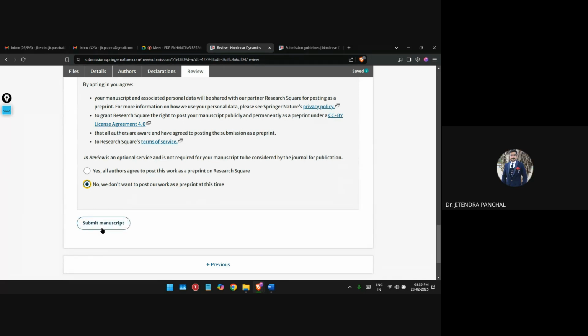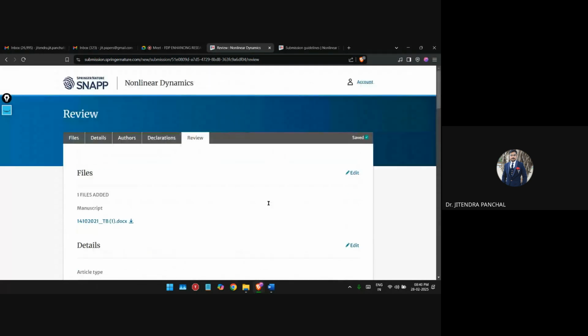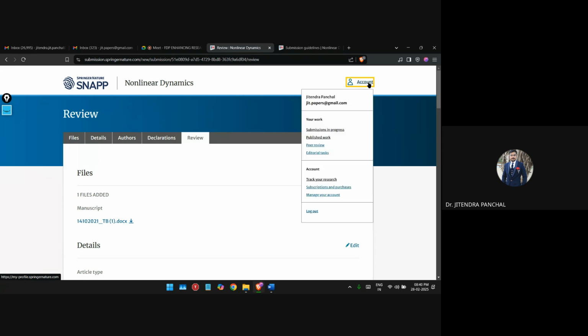Now here you can see submit manuscript. It is given. So what you can do now is submit this. Once you submit, you will receive a confirmation email that your research paper is submitted, and please check it and all these kinds of things. And next, if you want to see it once you log out, you need to log in through your email ID and password.